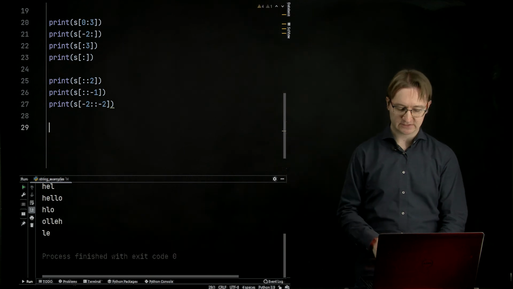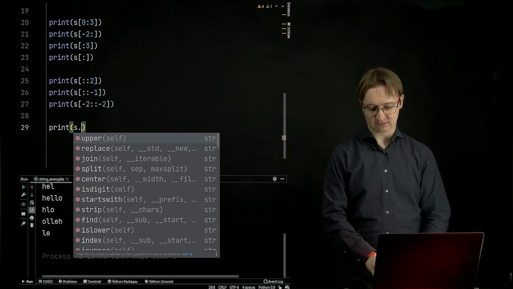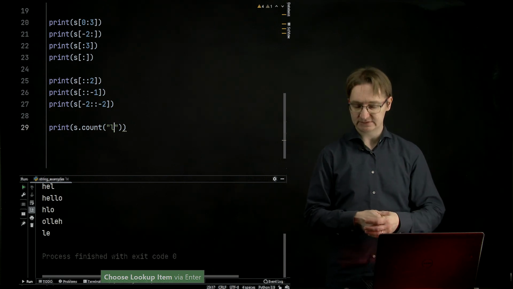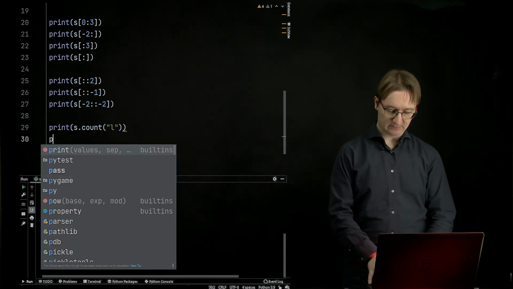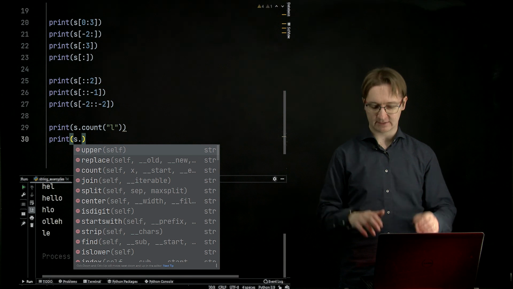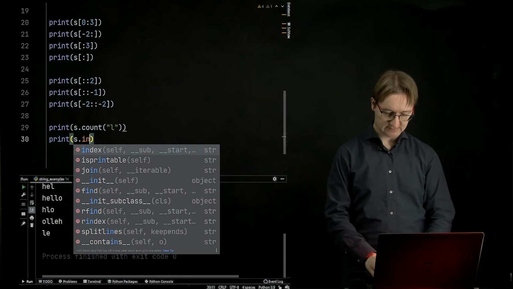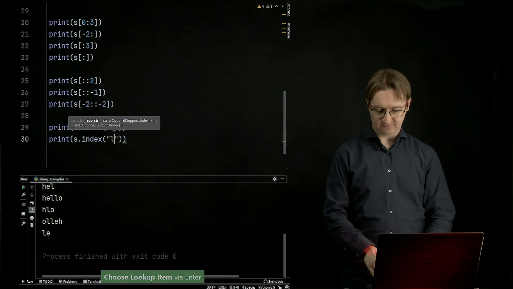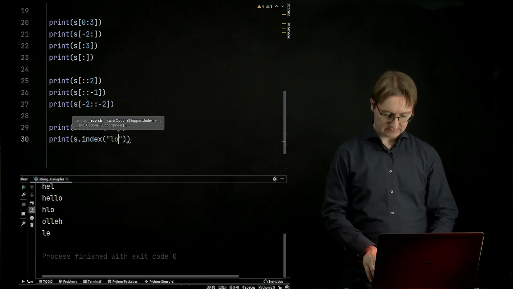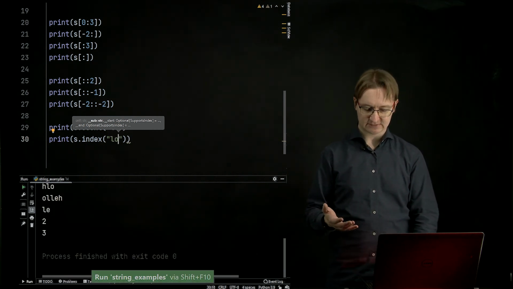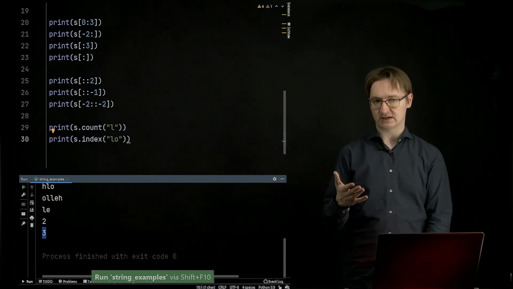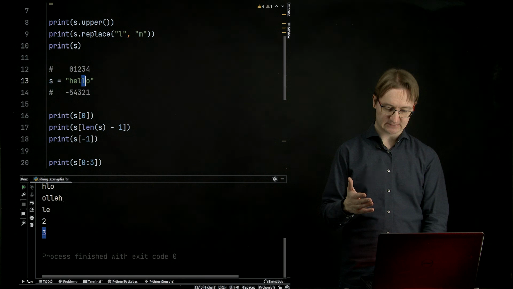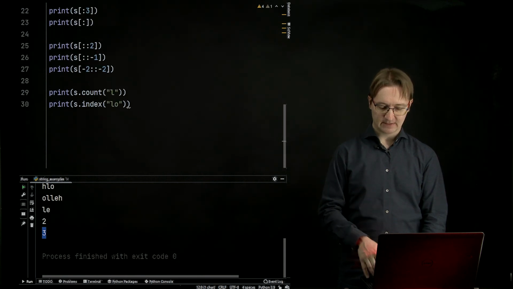Some other operations you can do with a string is that you can count, for example, different elements. So this is an easy way to count how many L's we have in this string. Then we can find out where in the string a certain substring is. So for example, let's find "lo", and it returns the index. So the "lo" starts at position 3. So this is this one here, and as you can see, the index here is 3.